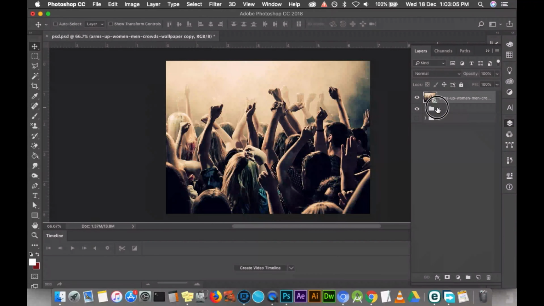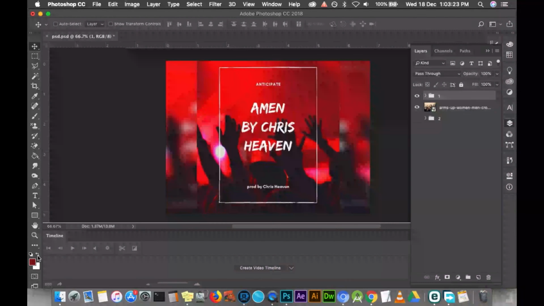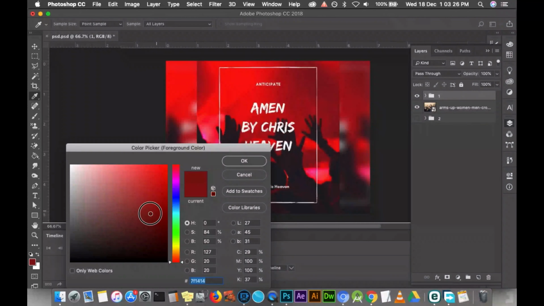Okay, so as you can see here, I'm just gonna put the art we're trying to achieve. So what we need to do is get this background. Next thing we want to do is get this tint of red, right? So you go to your color palette and you select red, something close to that.